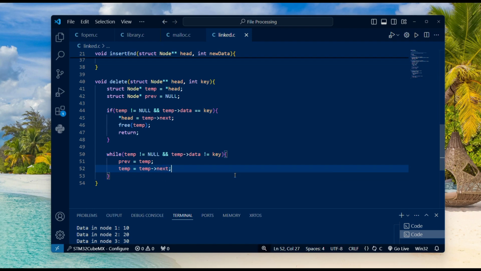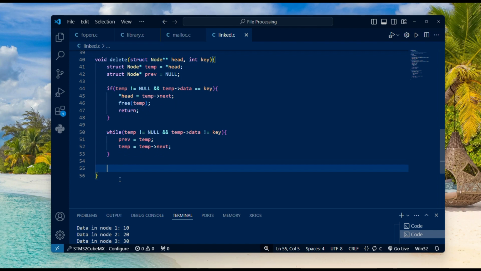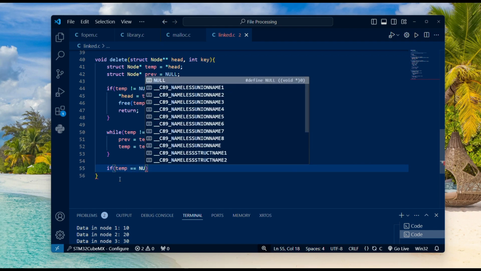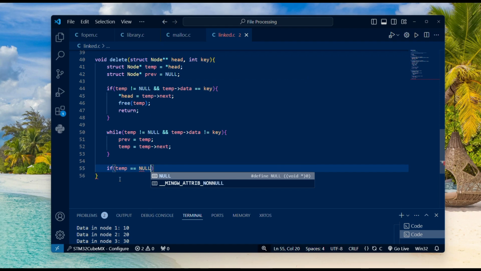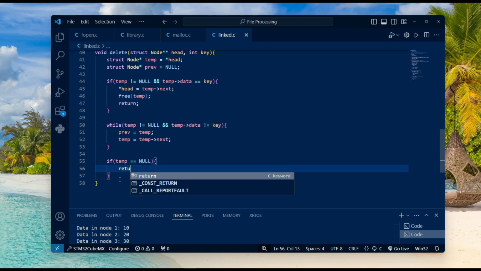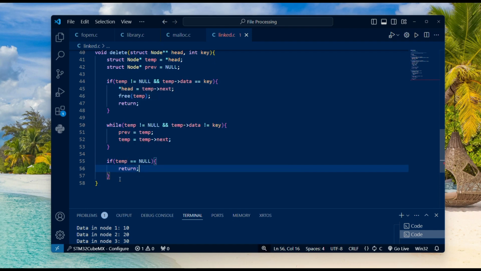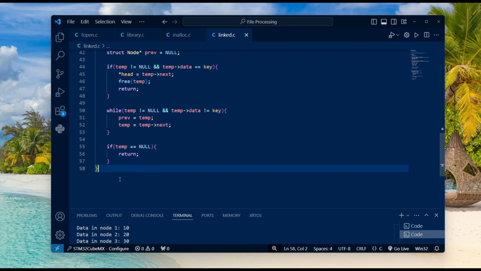And now if the node with the key is not found, we have to do something. So we're going to say if temp is equal to null, then we just return. You can print something if you want to, but I just want to return. And now we have to unlink the node from the linked list.